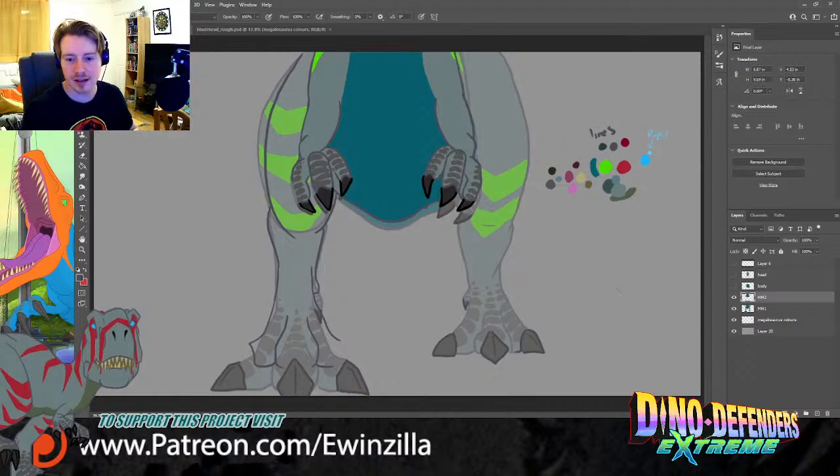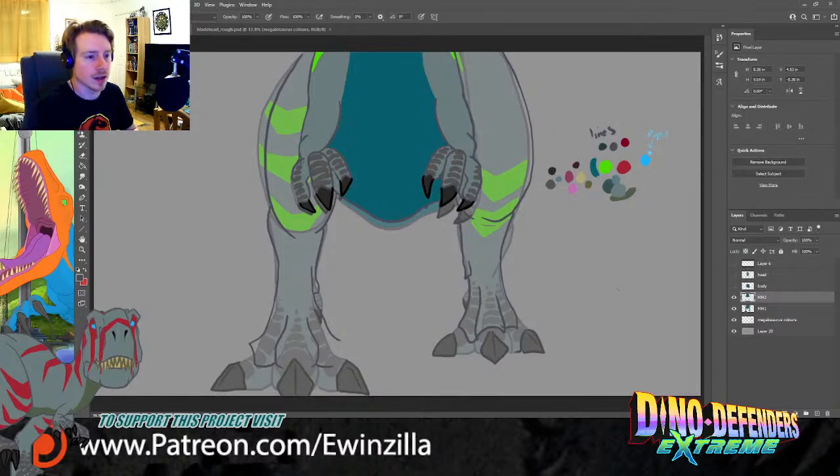Right, and then this leg here, we will lift up. Let's get the black lines for the claws.